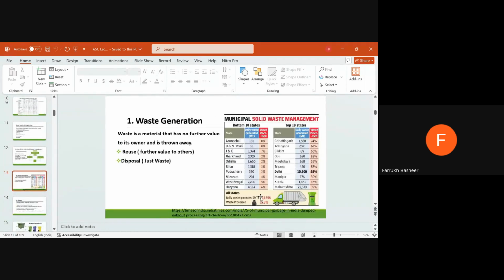Now for waste generation, that is the number 1 part. You can't completely remove solid waste from a city or a country. There will be a certain amount of generation. So this is somewhat old news, and it is taken from the Times of India. Here you can see the daily waste generation from different states in India. Here you can see the waste processing percentage is very low. That means not 100% of the solid waste is being processed.